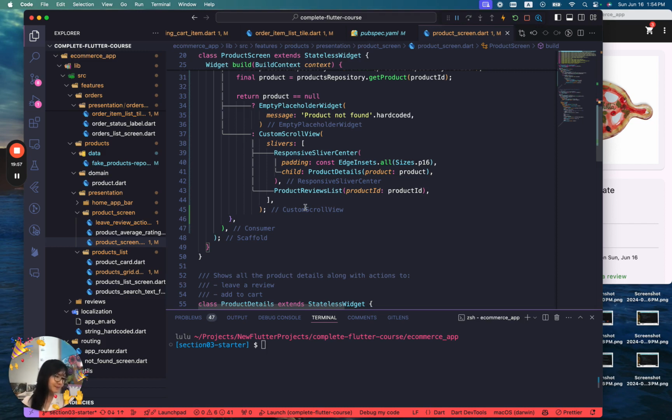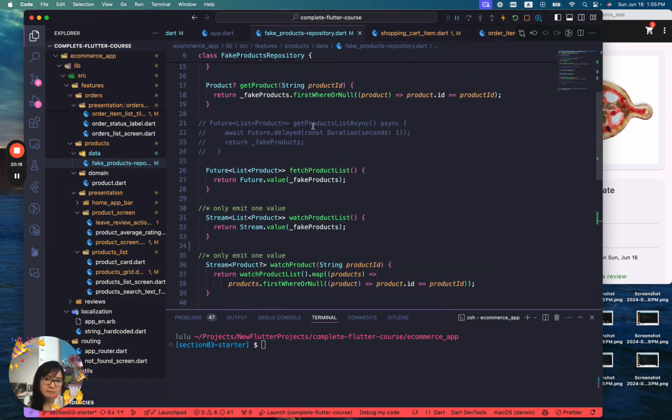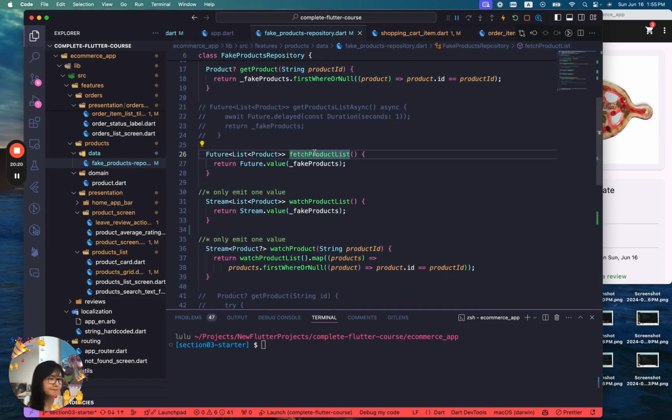Now that we have seen how to use ConsumerWidget and Consumer in our widgets, we are ready to learn about StreamProvider and AsyncData, which are two very useful classes for dealing with asynchronous data with Riverpod. And if we go back to our fake products repository, we can remember that in the last section we added some future and stream-based APIs to our repository, because these are the kind of APIs that we would like to use if we were connecting to a real backend or a REST API.